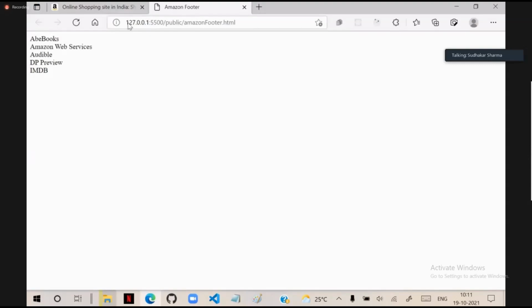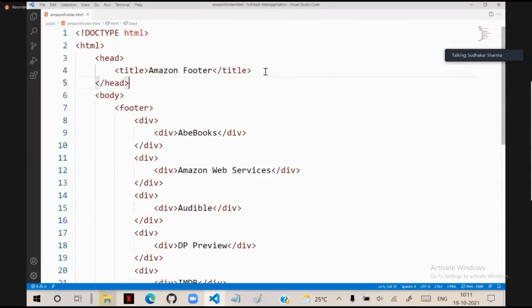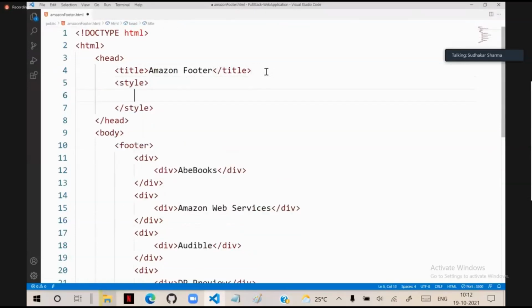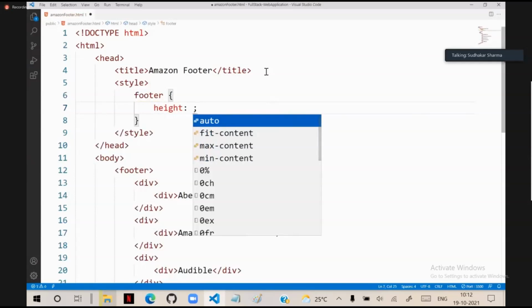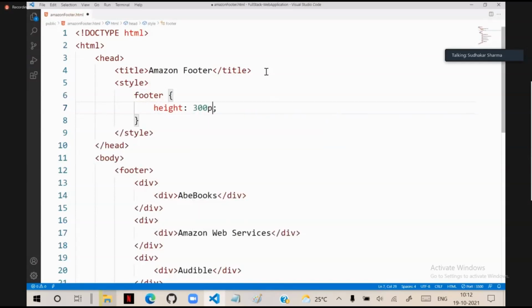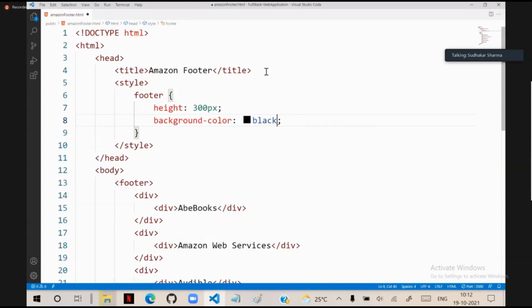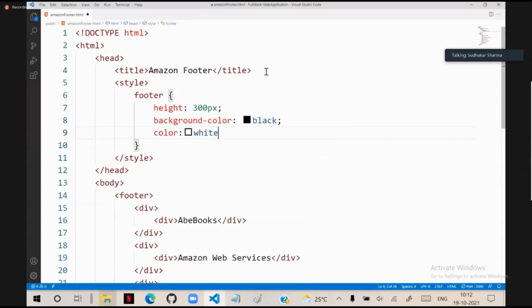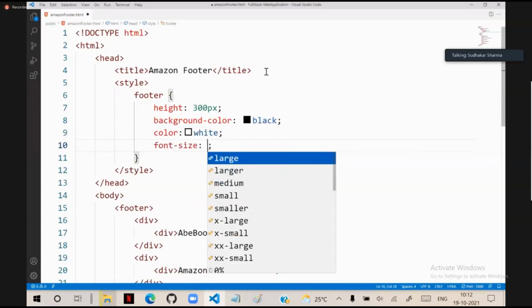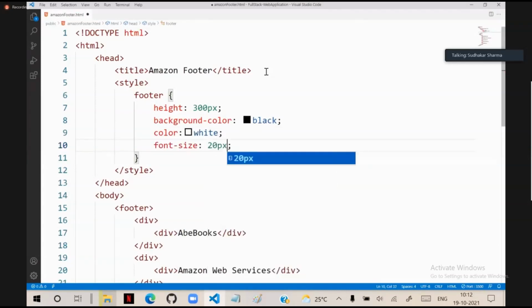There is nothing special in this. Now you know how to divide into columns, right? Here we have to write style, and for which element do you want to apply it? Footer. For footer, height, how much? I want to set a 300 pixel height. Background color, I will put it as black. Color, I will put as white. And the font size, I will give as 20 pixels.